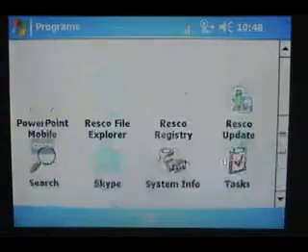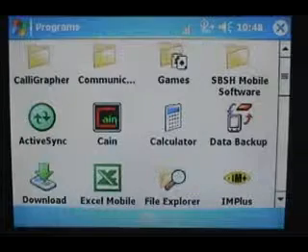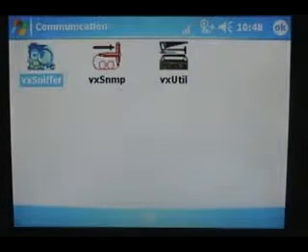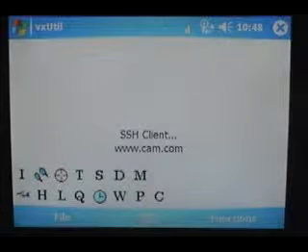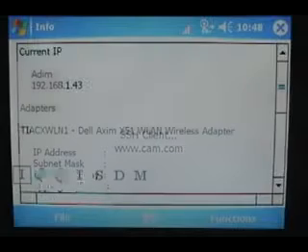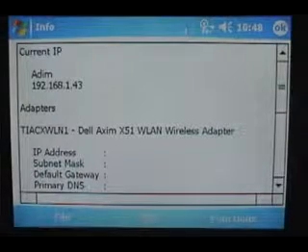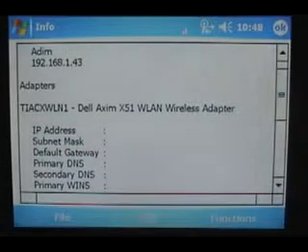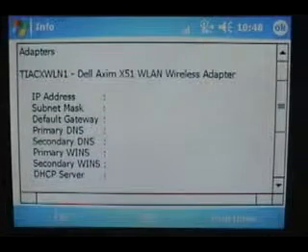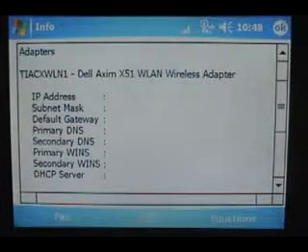Once you're actually connected to a network, you're going to want to do some scanning. You're going to want to go poke around. And for that, we have VX Utilities. VX Utilities has a whole bunch of fun things. It's got something like ipconfig, where you can get your IP address of the connected network. You can get your wireless adapter name, your IP address, subnet mask, all that fun stuff.